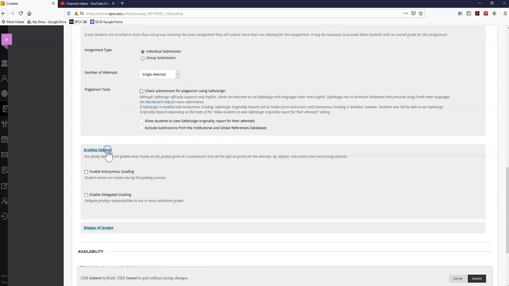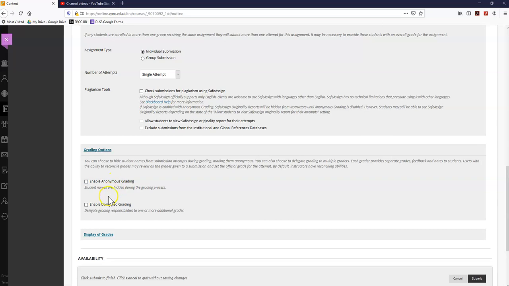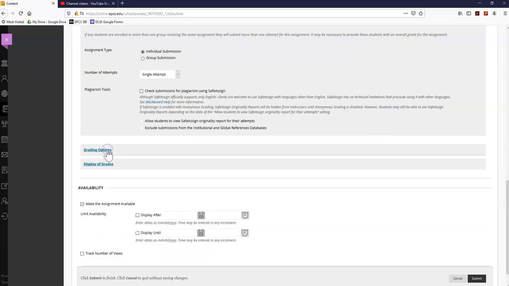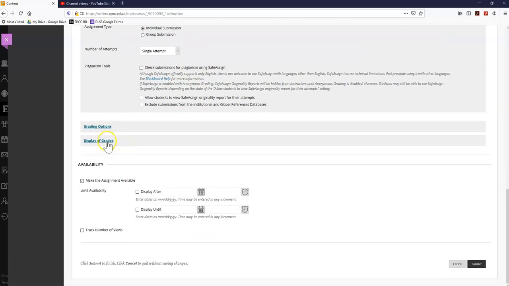Okay. Grading options. If these were an essay, you could also enable anonymous grading. It would not allow you to see the student name, and you can grade without any kind of preconceived notions just by looking at students' names.